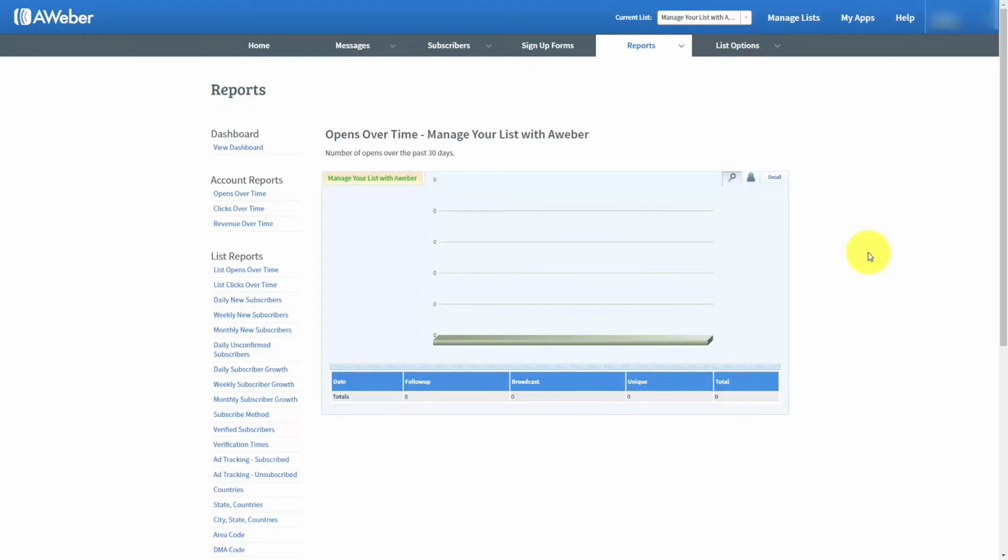Welcome back. You are now looking at the Reports tab inside of Aweber, and what you'll notice is that in this Reports tab, if you go to the individual reports link, that'll bring you to the Reports dashboard. And there are two sections of the Reports dashboard. You can look at your account overall, or you can look at the individual statistics for one particular list, which is the one you have enabled in the right-hand corner.